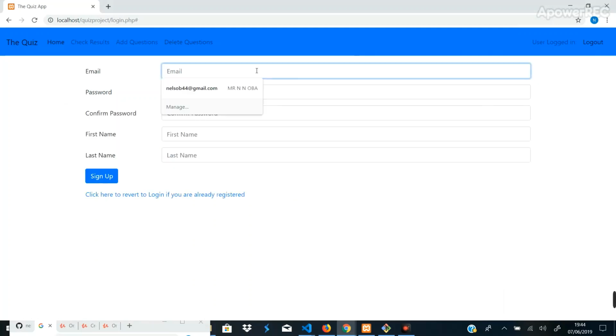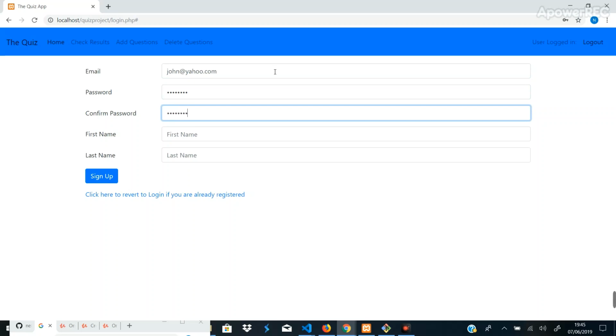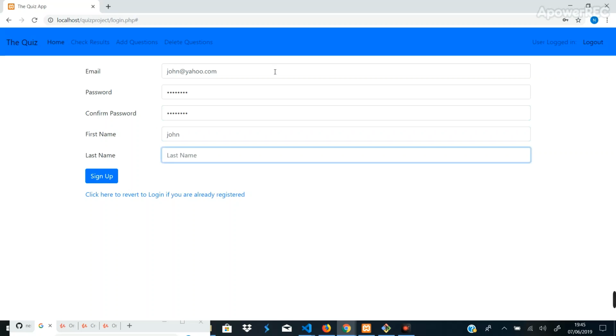And we can now proceed. Let's attempt to sign up actually. Let's say John at yahoo.com as the email, and then password, let's say test, confirm password, test. First name, let's say John, last name James, and click sign up. Right, so there's an error and we need to fix that.